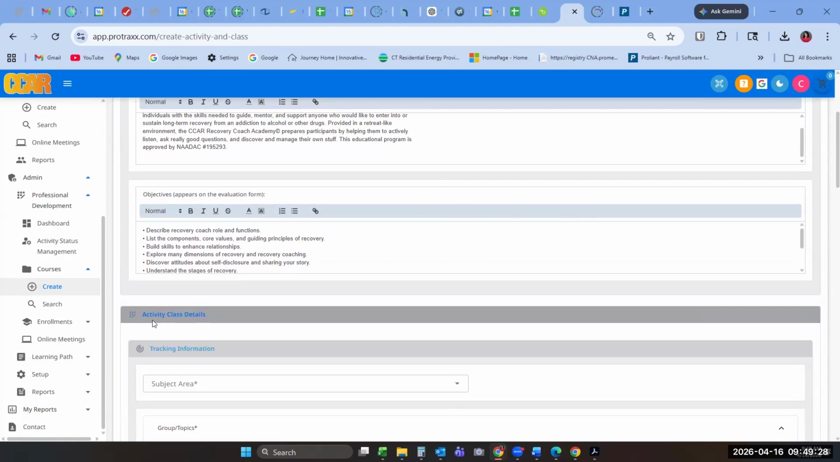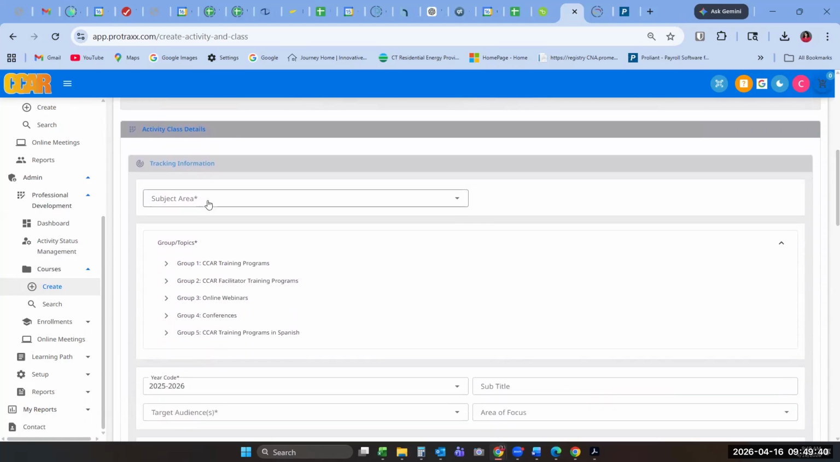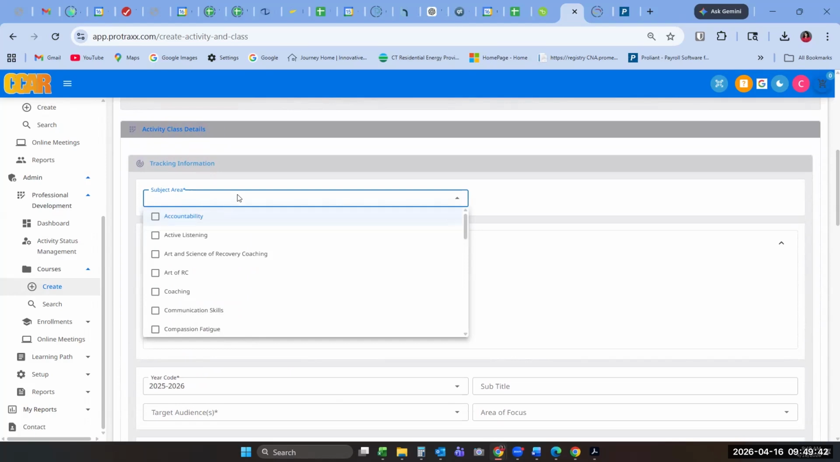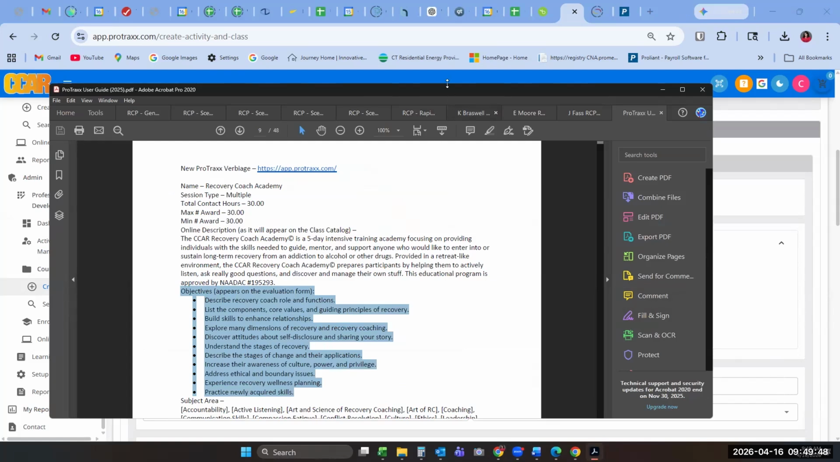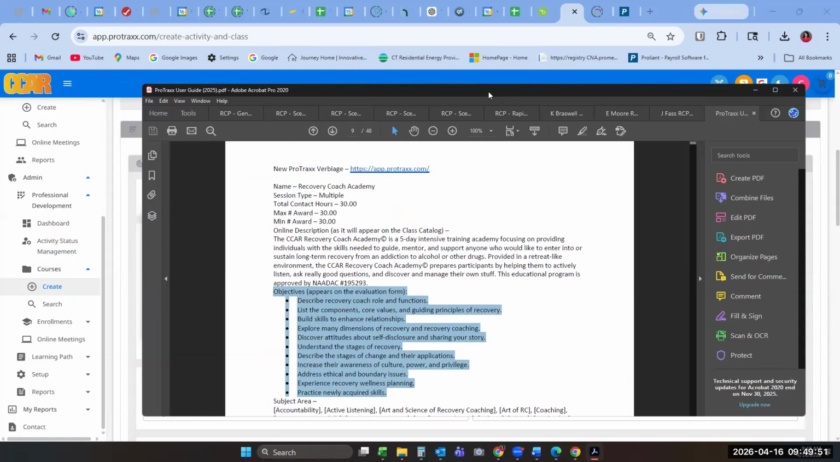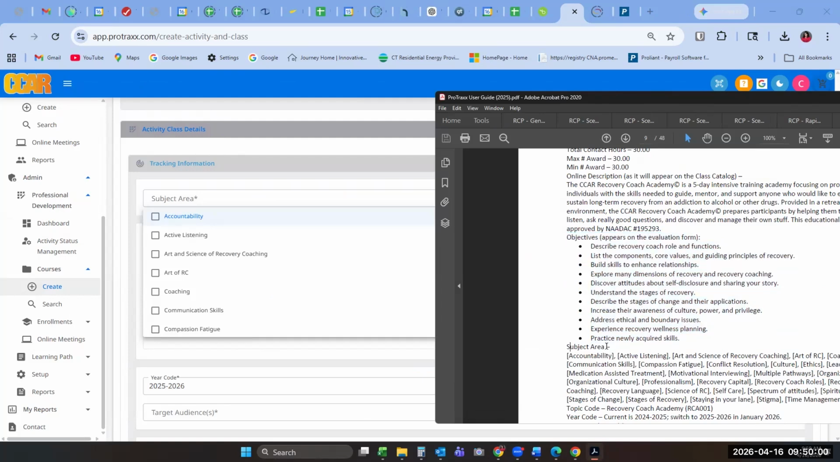Now we're going to go down to the activity class detail, and we're going to just scroll down a little bit. Okay, so now this is where your subject area is. So you're going to go back to your Protraxx user guide. So this is the subject area. This is the next part. So over here, the first thing is accountability.